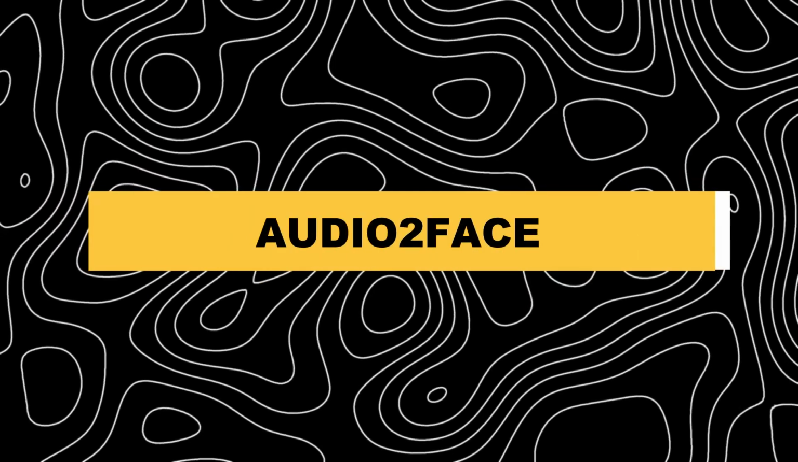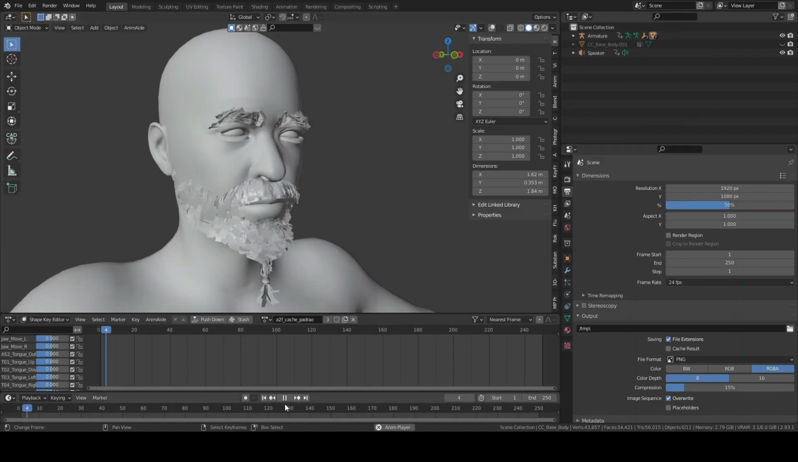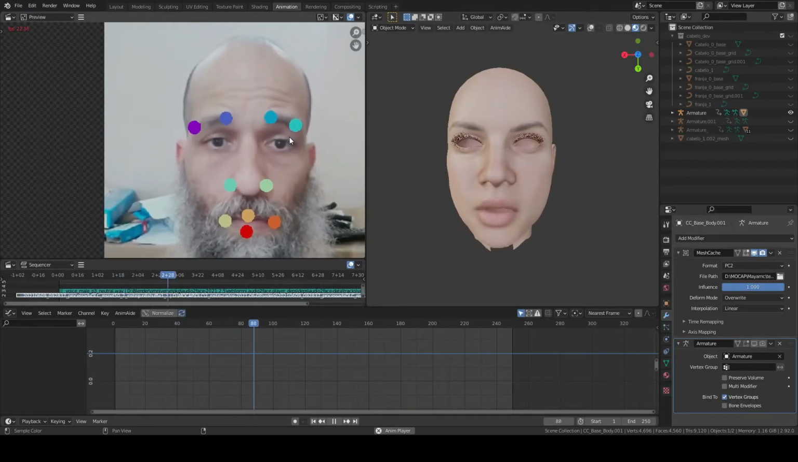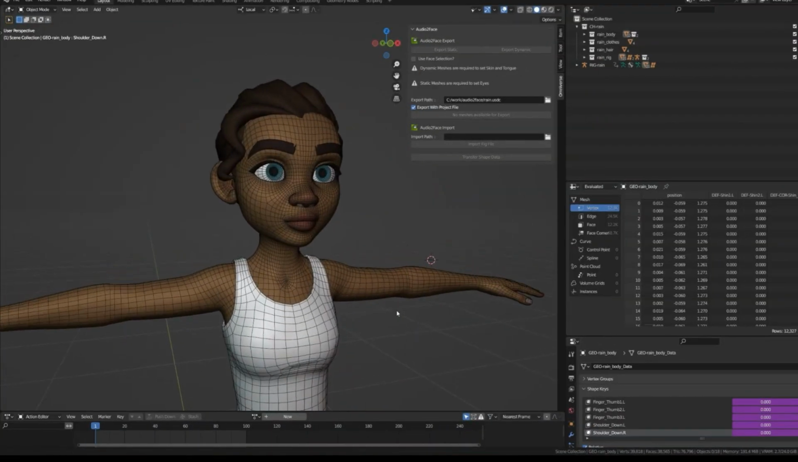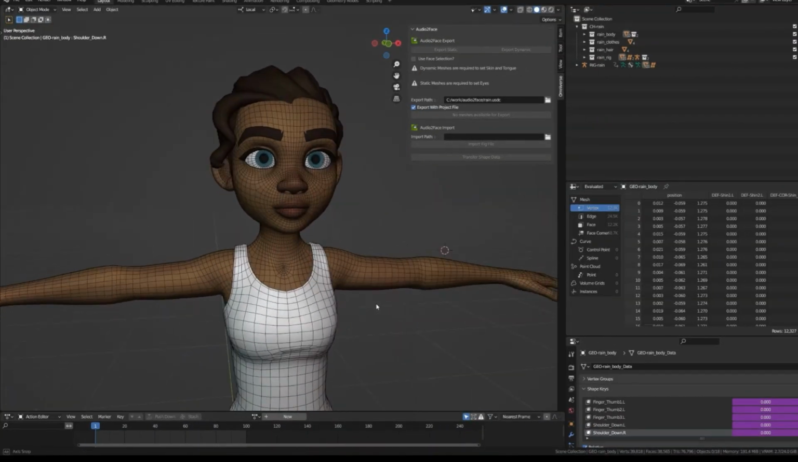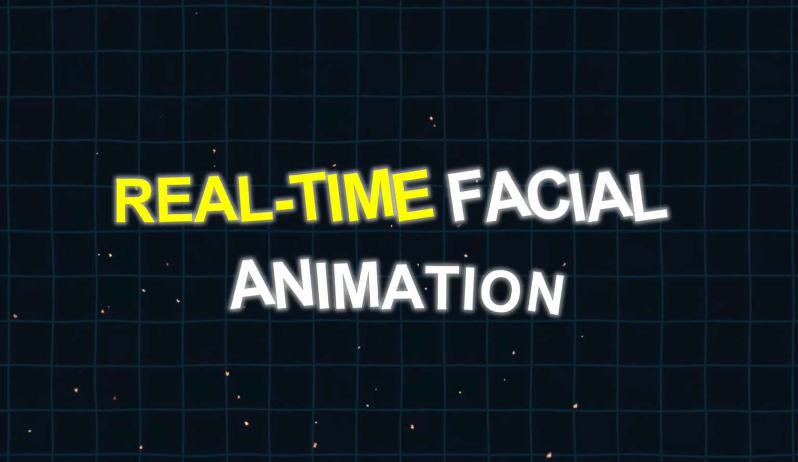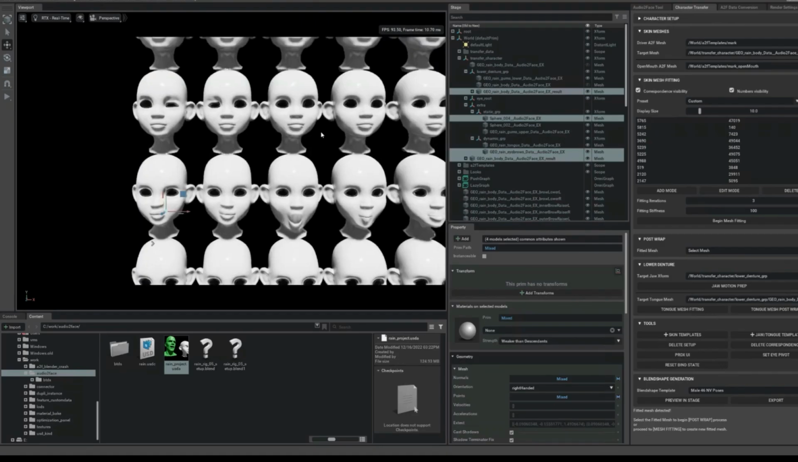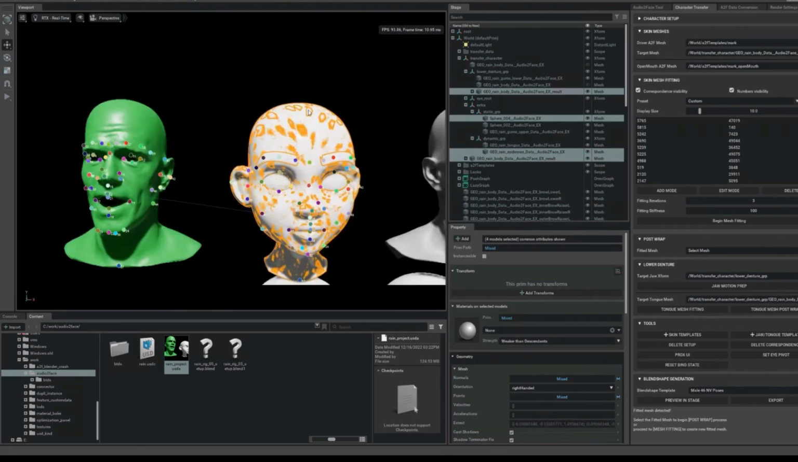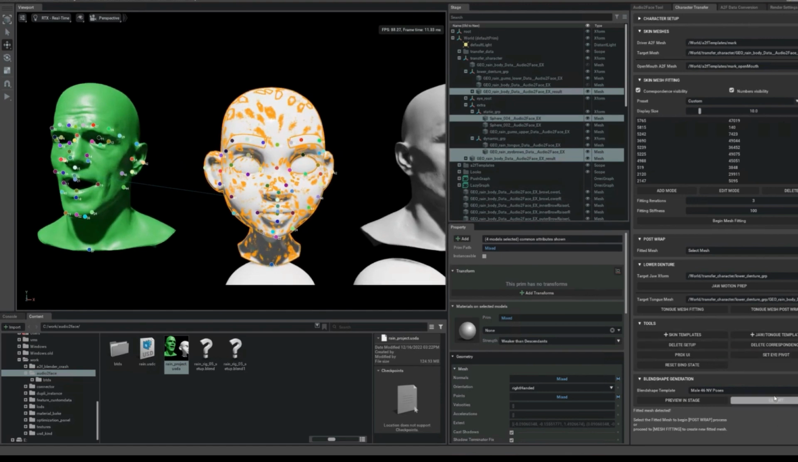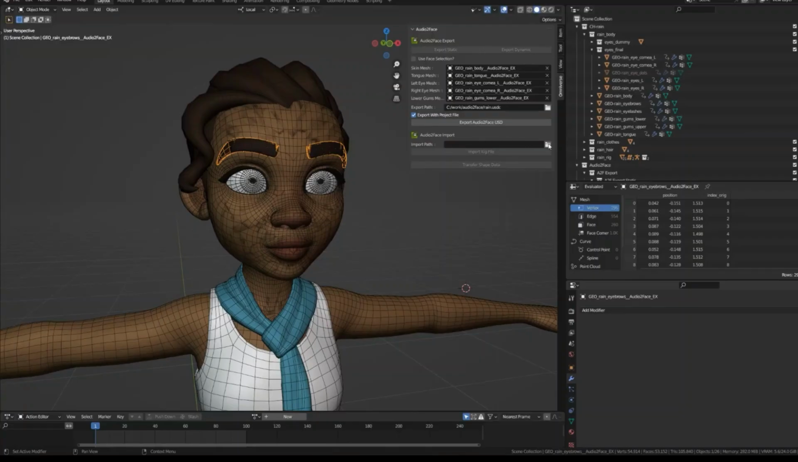4. Audio to Face. Audio to Face is a user-friendly software that effortlessly generates facial animation based on audio input. Your audio is uploaded and processed by a pre-trained deep neural network, resulting in real-time facial animation. You also have the option to utilize the tool for adjusting post-processing parameters in order to enhance your character's performance.